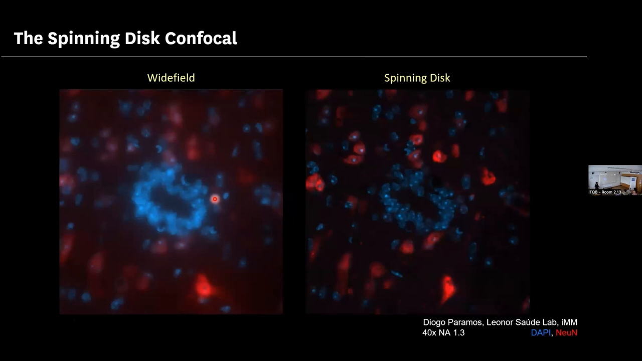Let me show you an example. This is the difference between wide field and spinning disk. This is exactly the same sample from the Linoso lab at IMM, on a wide field microscope and on a spinning disk microscope. You can see that we get rid of the blur above and below. So you get to see only the focal plane of the sample.